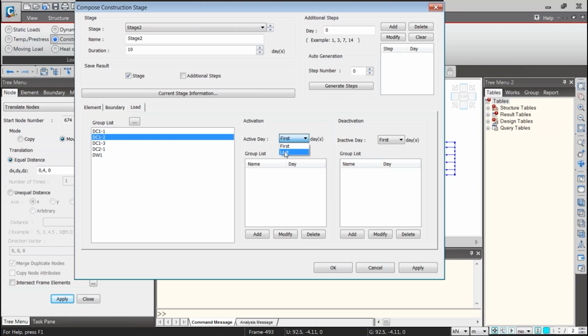There is no option of entering in the second day, third day, fourth day. So what the additional step does is that it adds those days. If you just type in 2 and click on add, now you'll find day 2. So you can define loads in different steps in between a stage. That is what additional step does.